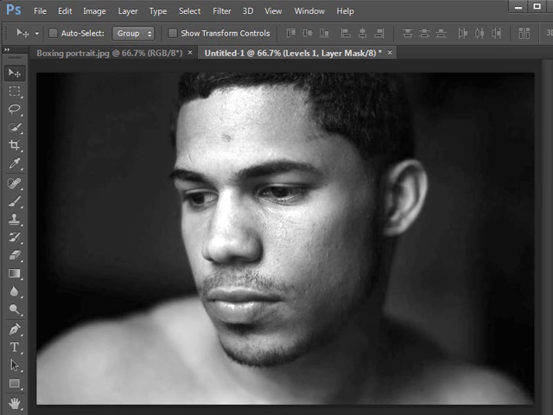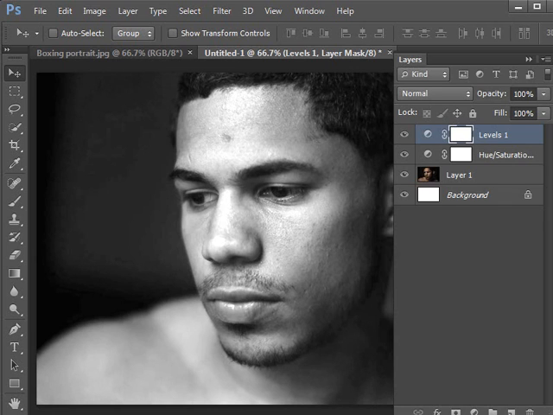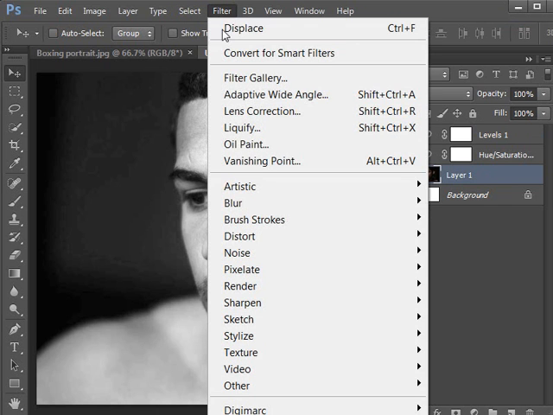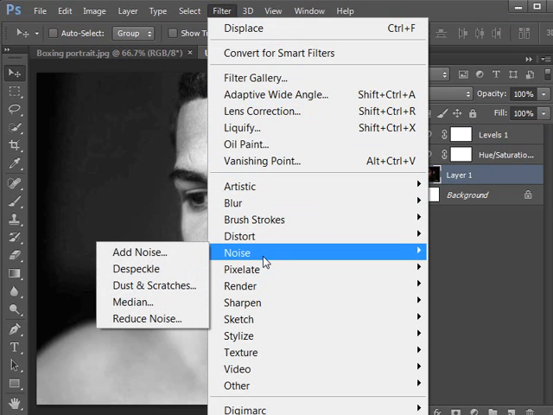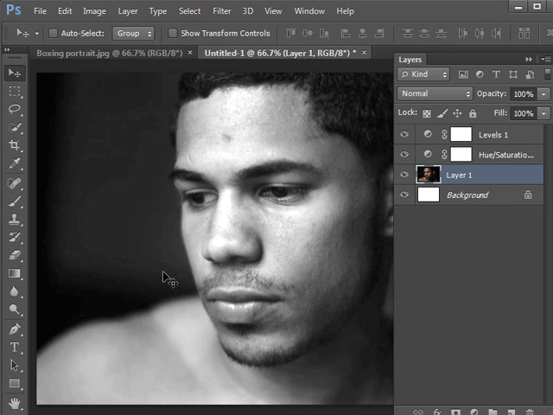I'm going to apply a filter to layer 1, and that is the despeckle filter. This is going to make my text look a little bit smoother. So I'll go to Filter, Noise, and Despeckle. And you may not have seen what that did, but it actually made the image just a little bit softer.